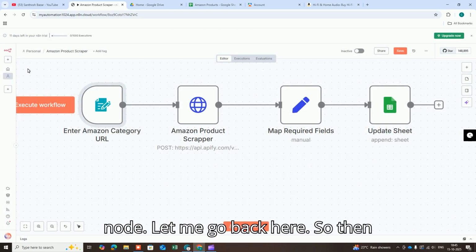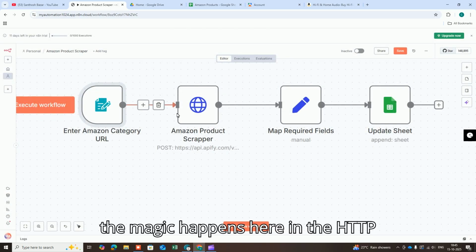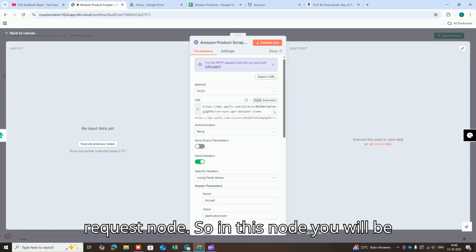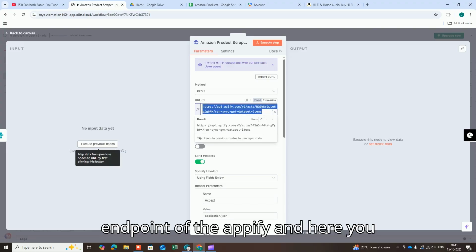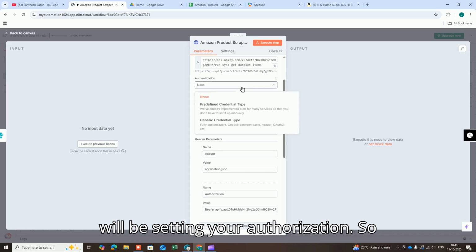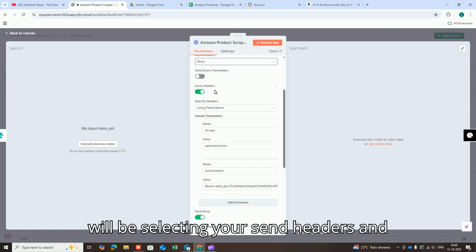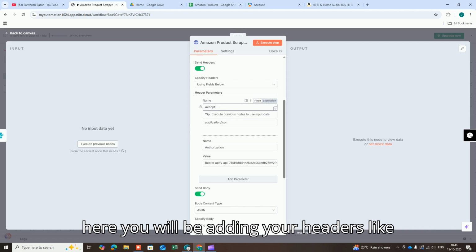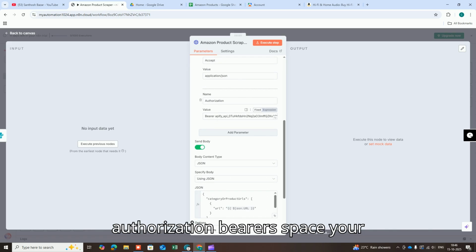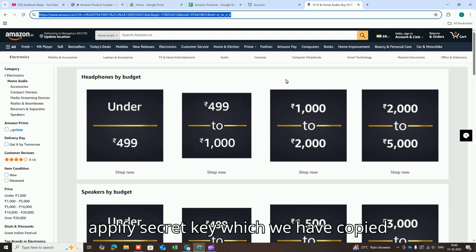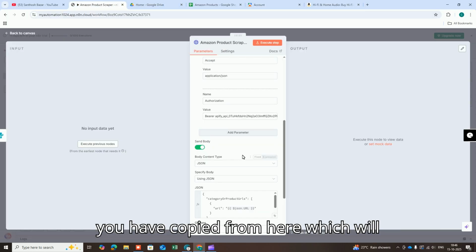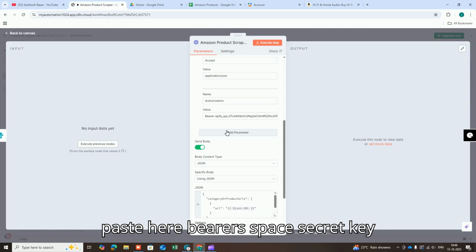Let me go back here. Then the magic happens in the HTTP request node. In this node, you will be specifying the URL endpoint of the Apify, and here you will be setting your authorization. So authentication will be none. Here you will select send headers, and add your headers like accept application/JSON, and authorization bearer, space, your Apify secret key, which we have copied from here. This is the secret key which we paste here: bearer space secret key.